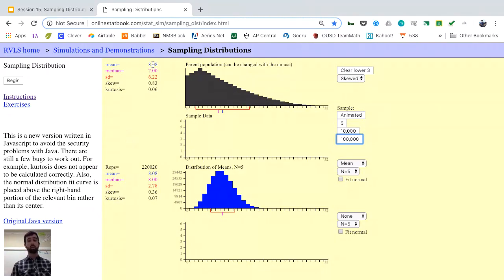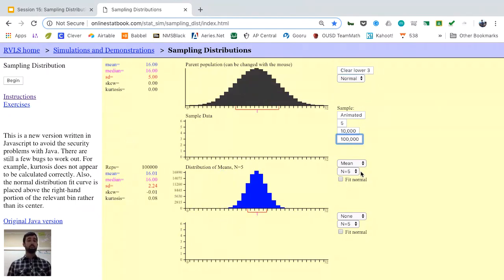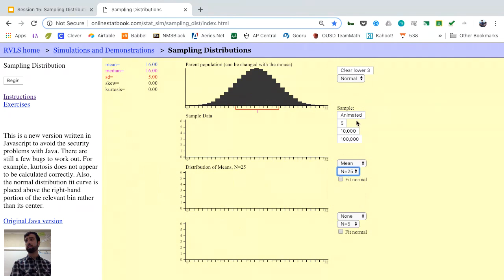The other thing I like to show with my students is what happens if we go back to our normal distribution. I took a sample of size 5. If I increase that sample size, let's say to 25, what's going to happen to my distribution?